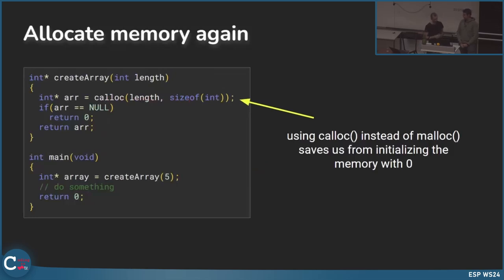And in many cases, you want to have an array or a memory location where you know it's 0. Sometimes you don't need it, but in many cases, you want to know that there is a specific value in this case, 0.